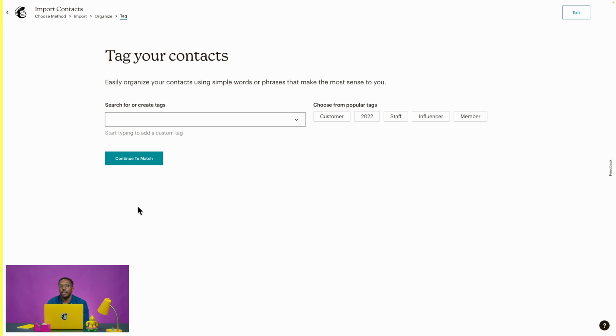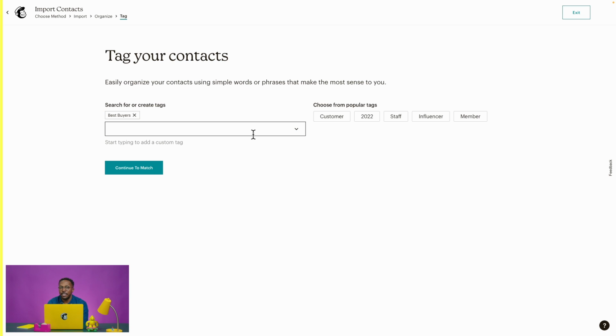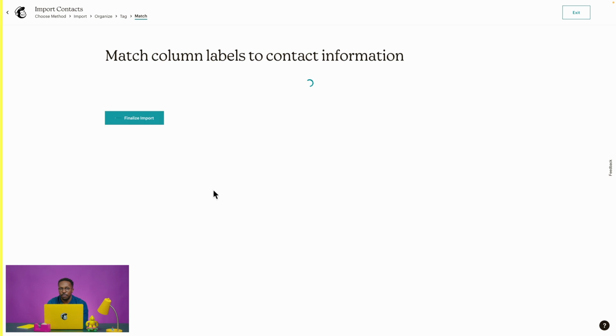If you want to assign tags to all of your contacts in your import, click the drop-down menu and choose Create Tags as needed. You can also choose from popular tags. As a reminder, tags are labels to help you internally organize your Mailchimp audience. We know that everyone in our import file are wholesale best buyers, so we're going to add a tag called Best Buyers here. Then we'll select Continue to Match.